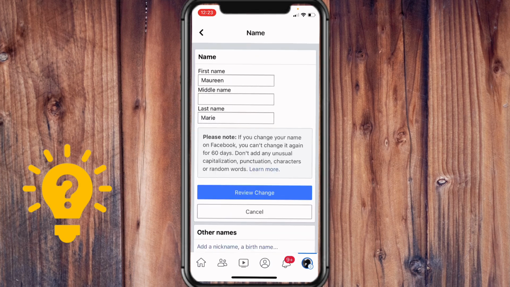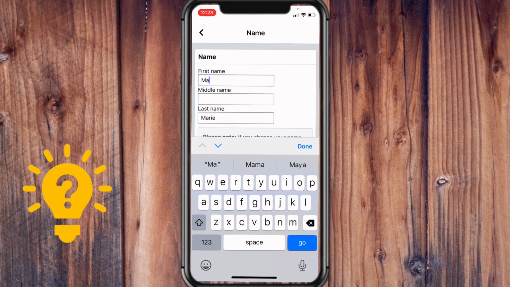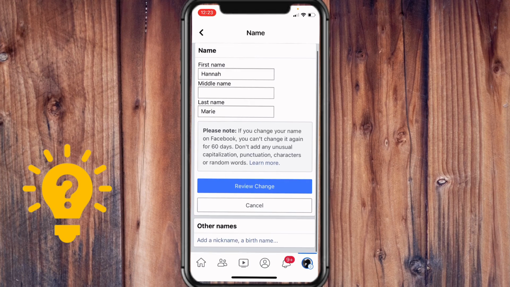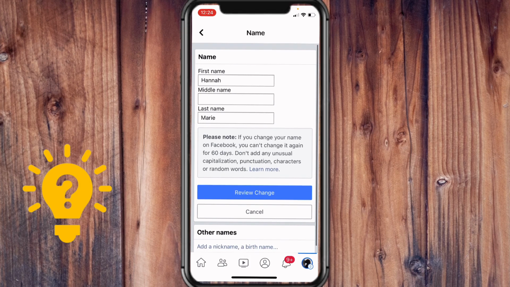Let's choose that. And for example, I'm just going to change my name to Hannah Marie. And it says here, if you change your name on Facebook, you can't change it again for 60 days. Don't add any unusual capitalization, punctuation, characters, or random words. And once you submit that, then Facebook will review the change and they will get back to you and you'd be able to change your name on Facebook.